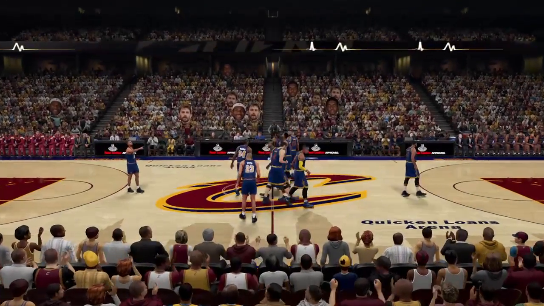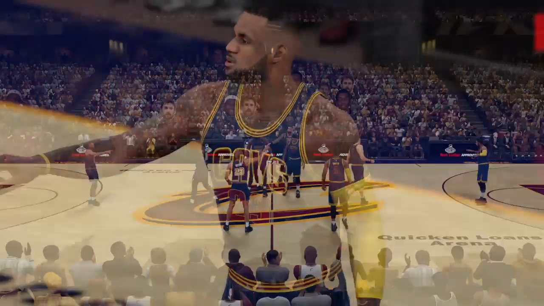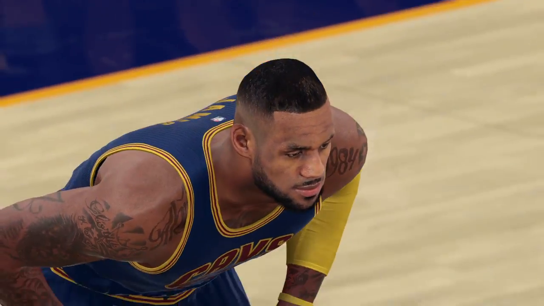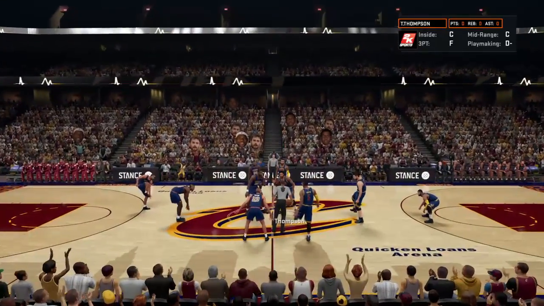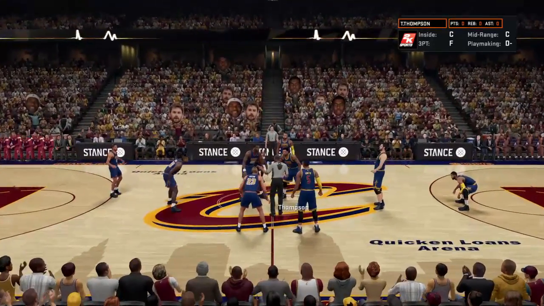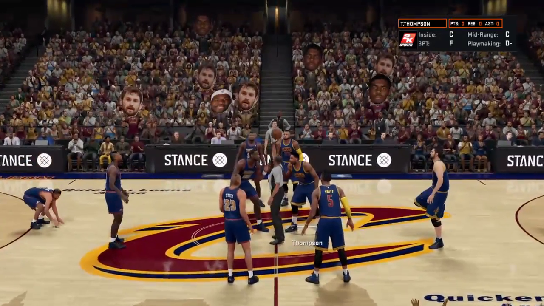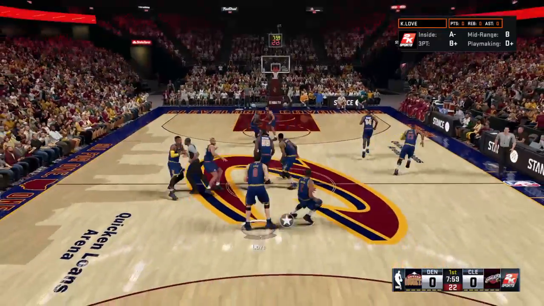Hello, everyone. Get ready for NBA action live on 2K Sports. We've got Denver facing the Cleveland Cavaliers. So Cleveland will get the first possession.